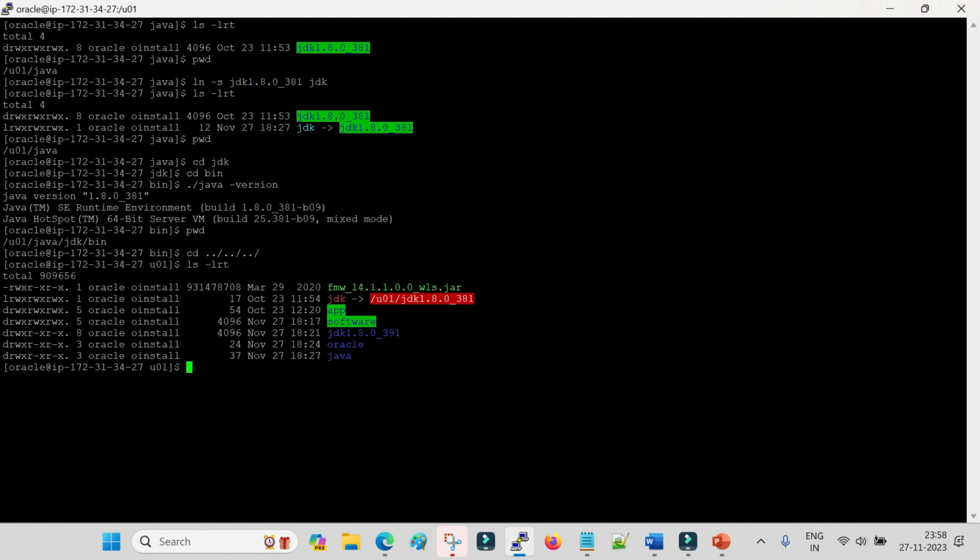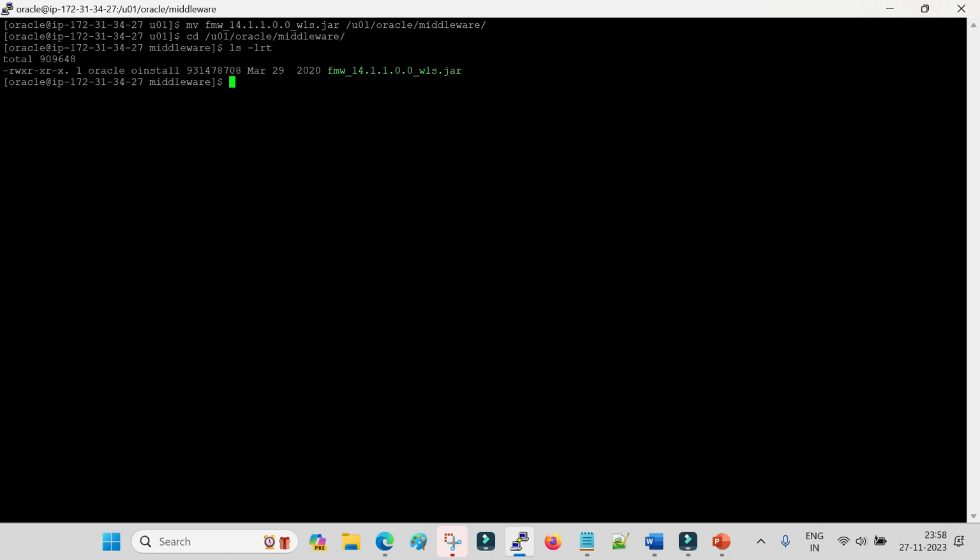So what I will do is I will move this installer inside U01 Oracle and then middleware, right? And then I will go inside Oracle middleware, then I will see the folder here. So I would like to install it here only, or maybe I will create a new folder inside the middleware for the installation.